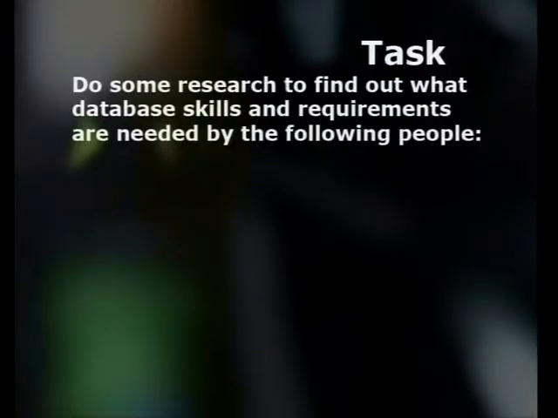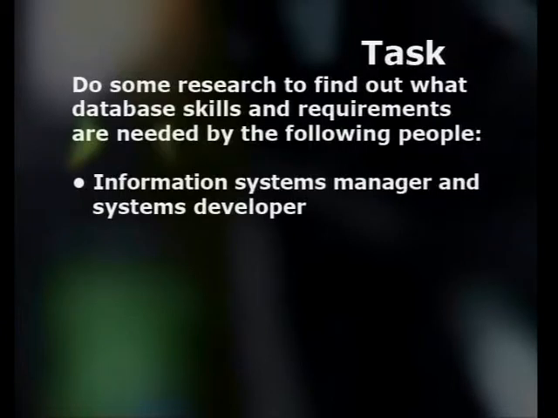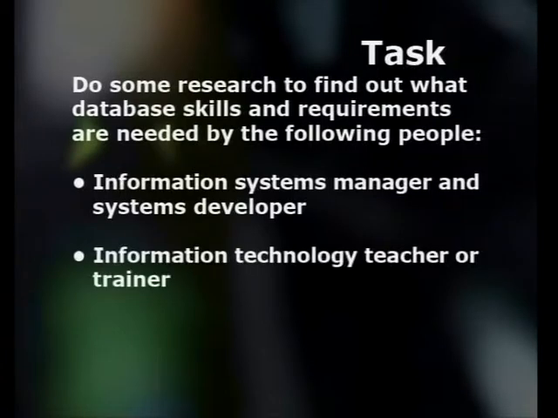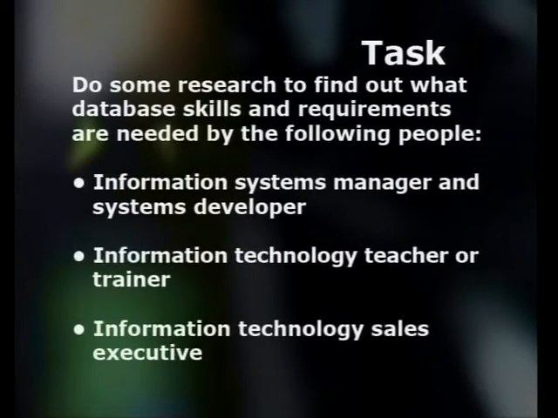Do some research to find out what database skills and requirements are needed by the following people: Information Systems Manager and Systems Developer, Information Technology Educator or Trainer, Information Technology Sales Executive.